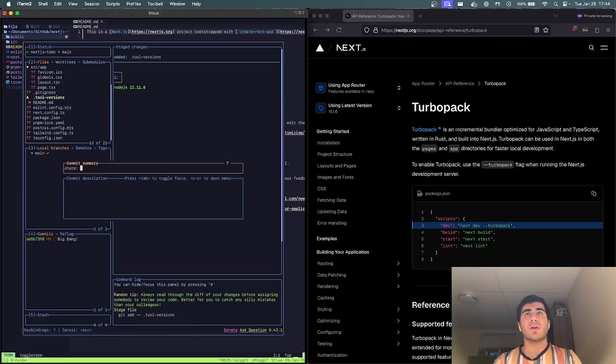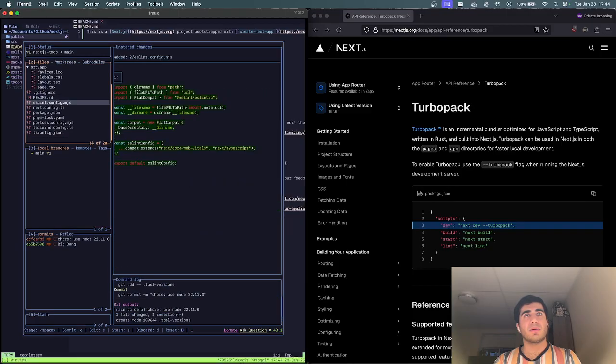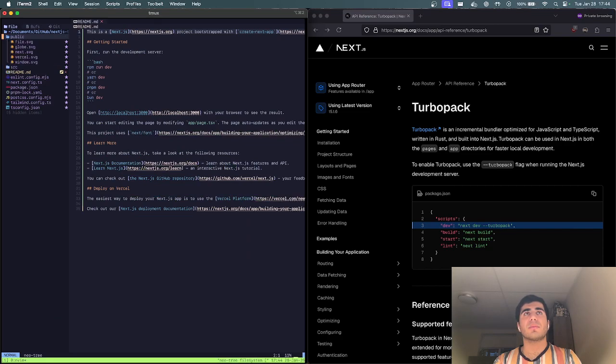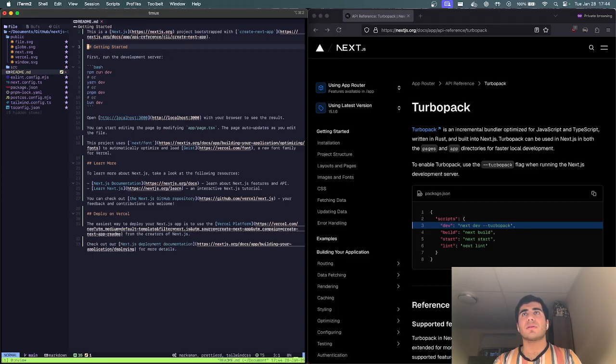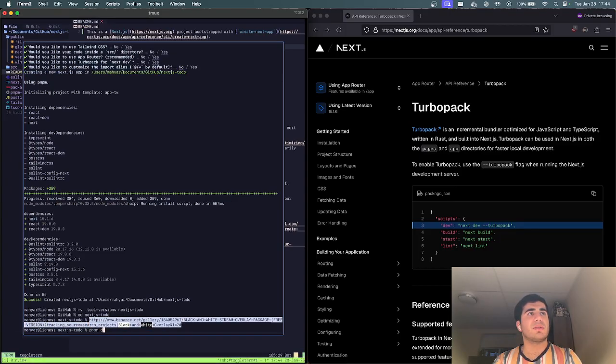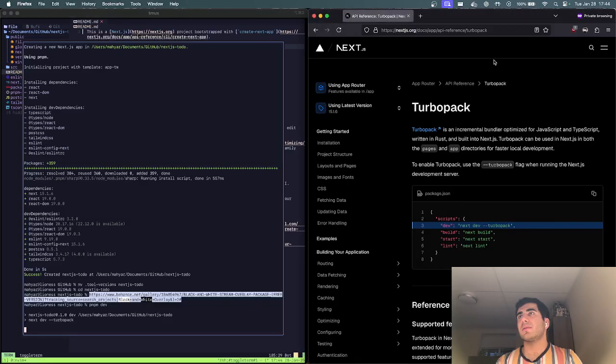Okay. We're gonna do a chore: use node 22. And then let's just give a quick run through this README. This is a Next.js project bootstrapped. To get first run, yarn dev. Okay, pnpm dev. Let's see what happens here.